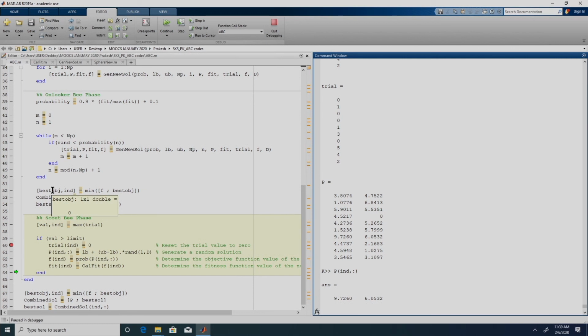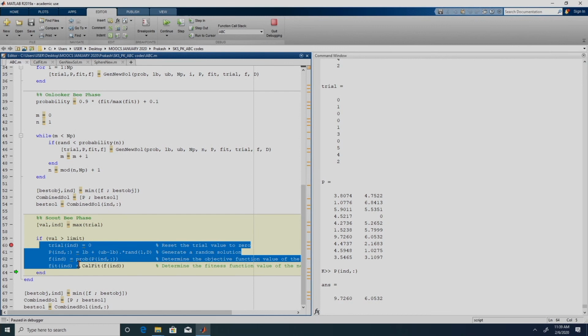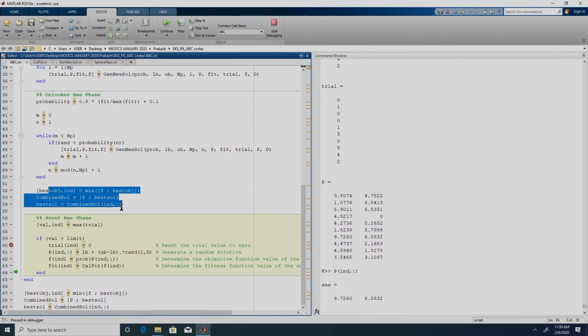Best objective is 0, right, and the best solution is 0, 0. So before entering the scout phase, we have saved that solution. This is why this external memory part is important, that we do not want to lose track of the best solution even if the algorithm does not need it.